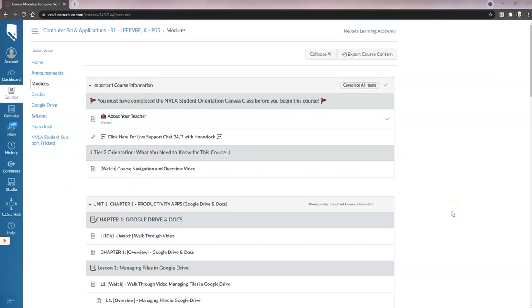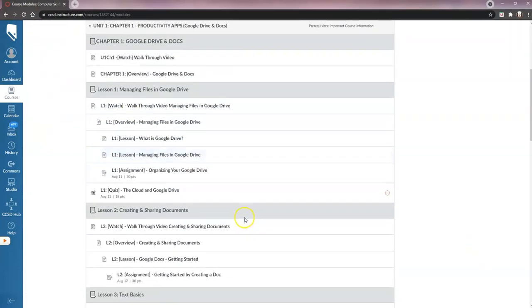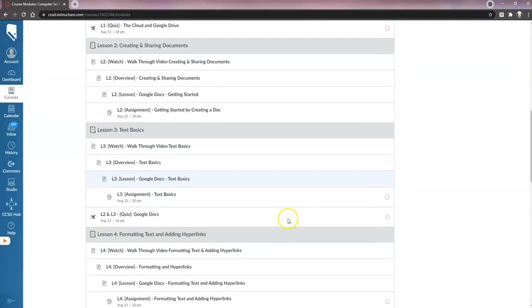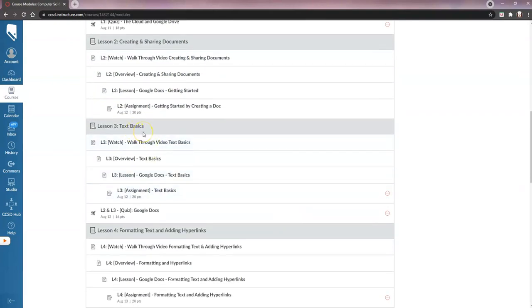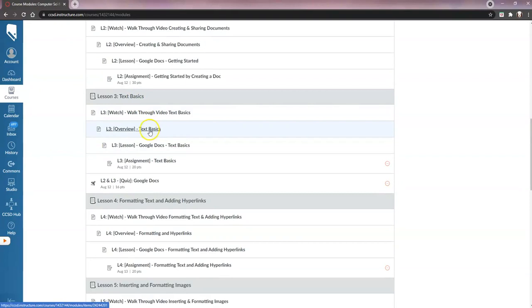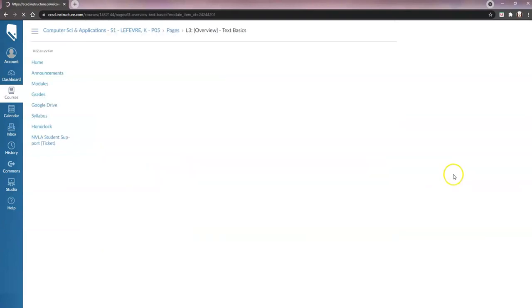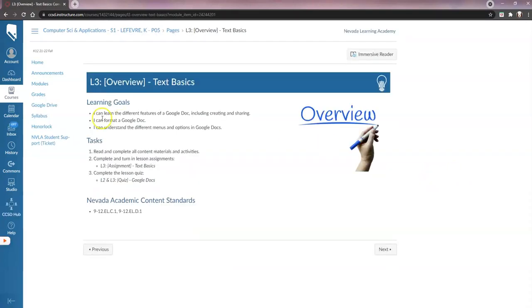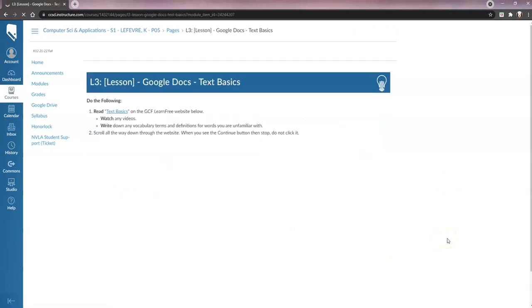Hi, this video is over Unit 1, Chapter 1, Lesson 3. So again, you should be on modules on the left, and you should have already done Lesson 1 and Lesson 2, and now we're on Lesson 3, which is on text basics. So we're going to start right here on the overview page, and it goes over the learning goals and what your tasks are. So you have an assignment and a quiz, and you're going to click Next.